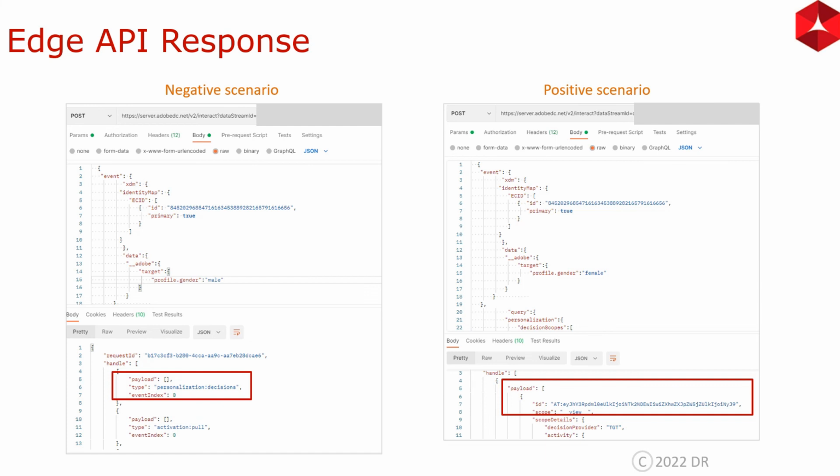In the positive scenario, when the value matches the audience definition, you will see that in the payload, the activity ID, scope, and scope details are being returned. So this is how it works for Edge API. Once you have created a profile-based audience and used it in an activity, you will pass the appropriate values for profile parameter in the given JSON structure that we saw in the Edge API request, and then if the value matches, you will get the appropriate response for the activity.